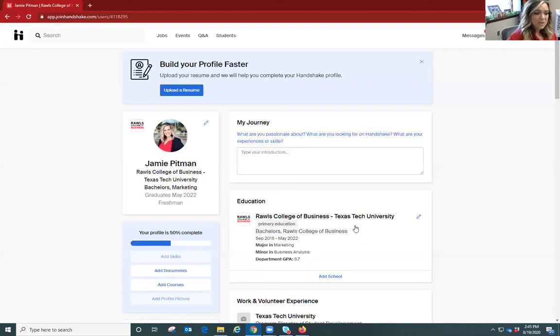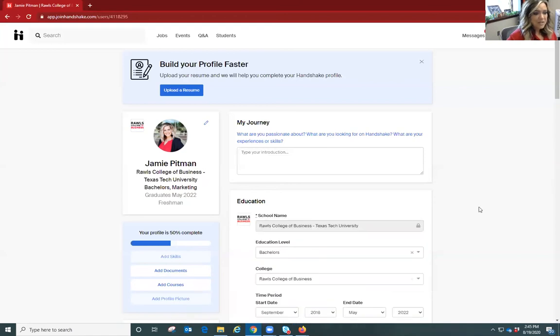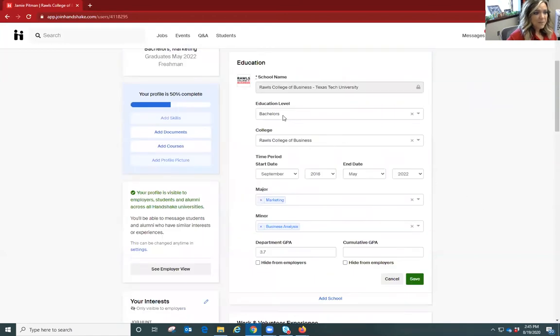You want to be able to put in your major. Here's where you put in the college. You can put in your start and end date. This doesn't have to be exact. Your start date, you can put whenever, but the end date is important because that's going to show when you're graduating. So you want to make sure that it's your correct graduation date. Go ahead and put your major in there and your minor.